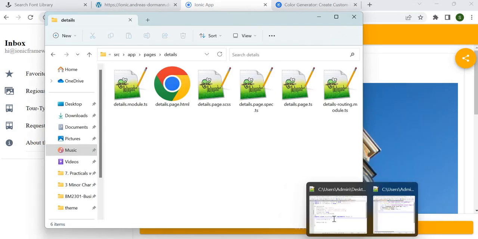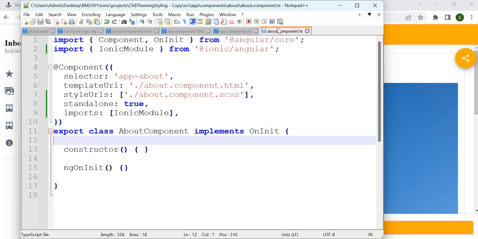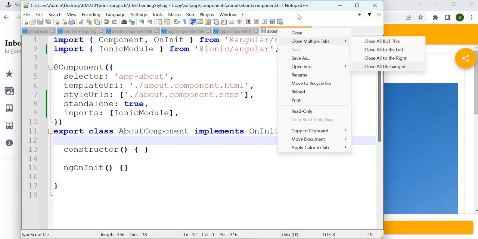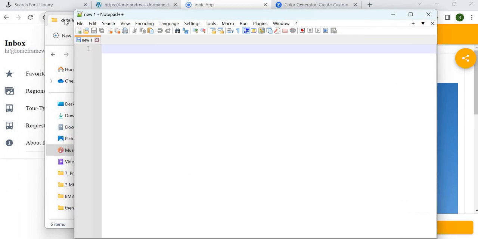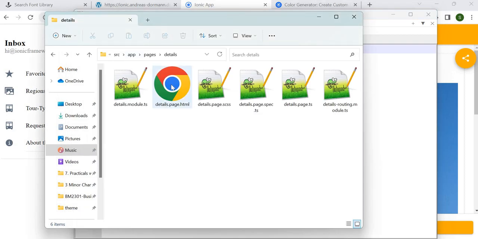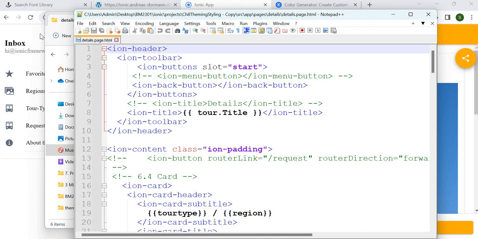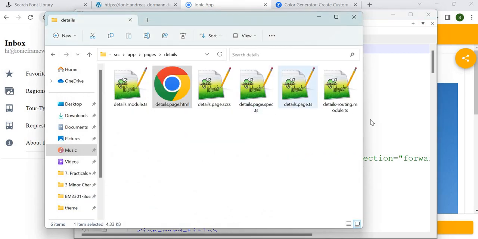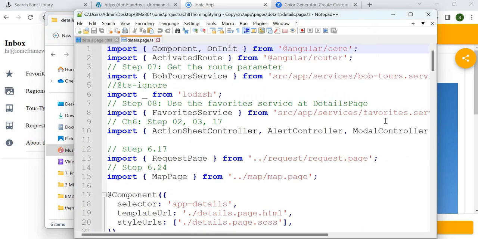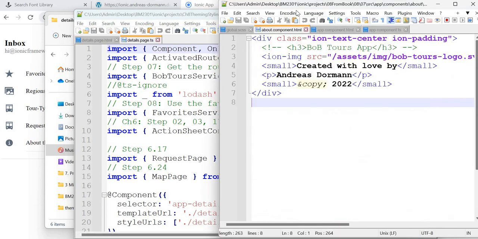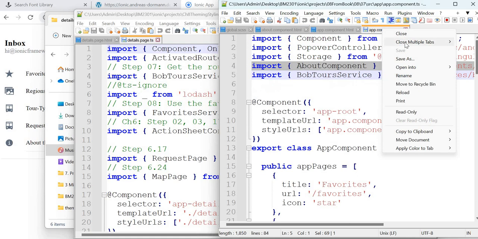Okay, let's open up the details. Let me close all the other files here. I need details.page.html, so I'm just going to open this file. I also need details.page.ts. So I've opened these two files here. Okay, so let's check it with the book code. Let's close all the files here.